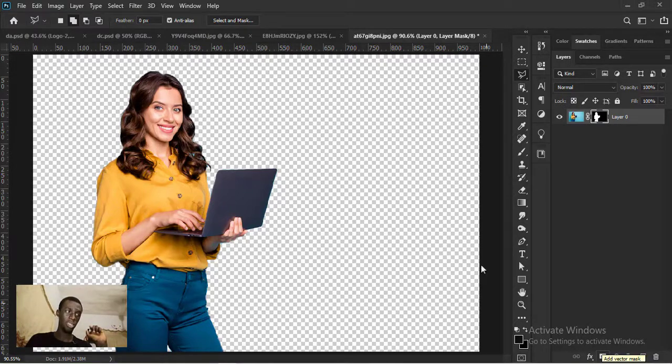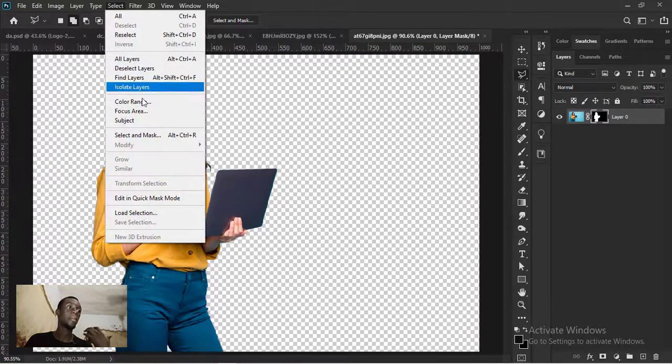So what I'm currently trying to do now is, I've selected and masked out the background.